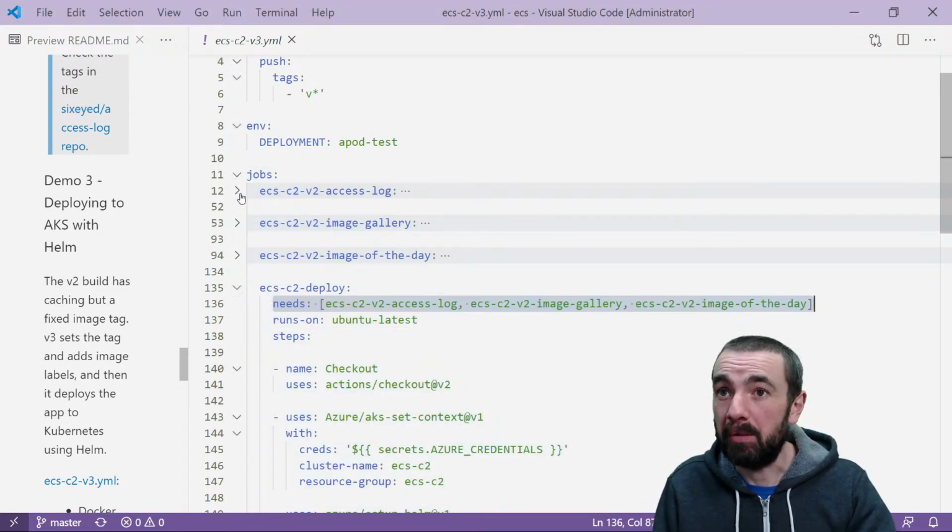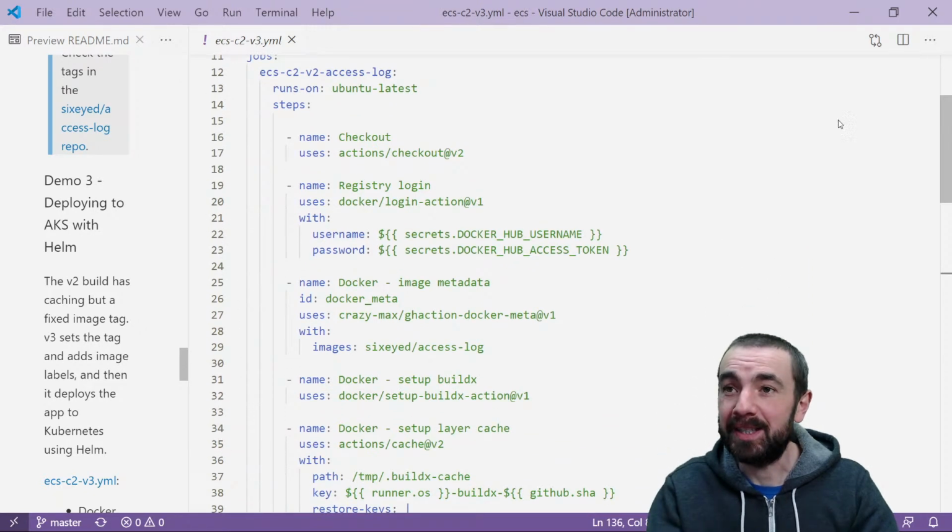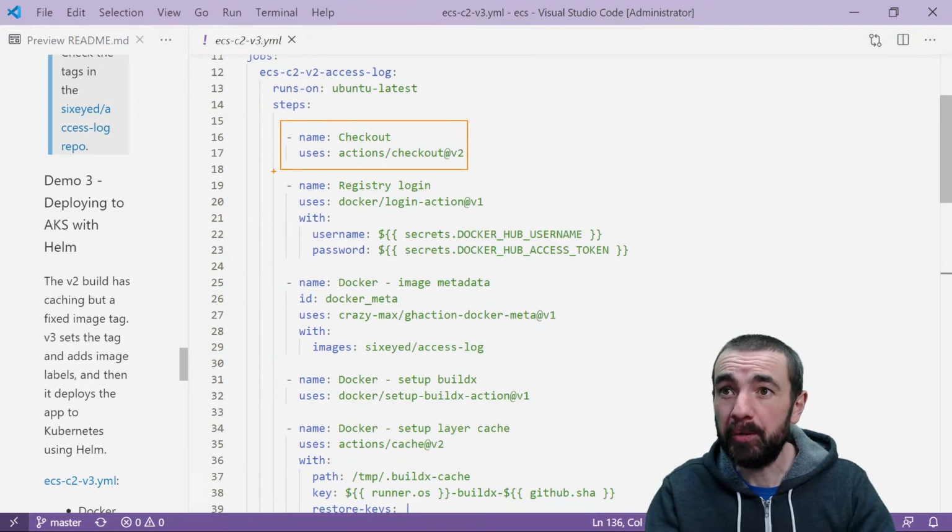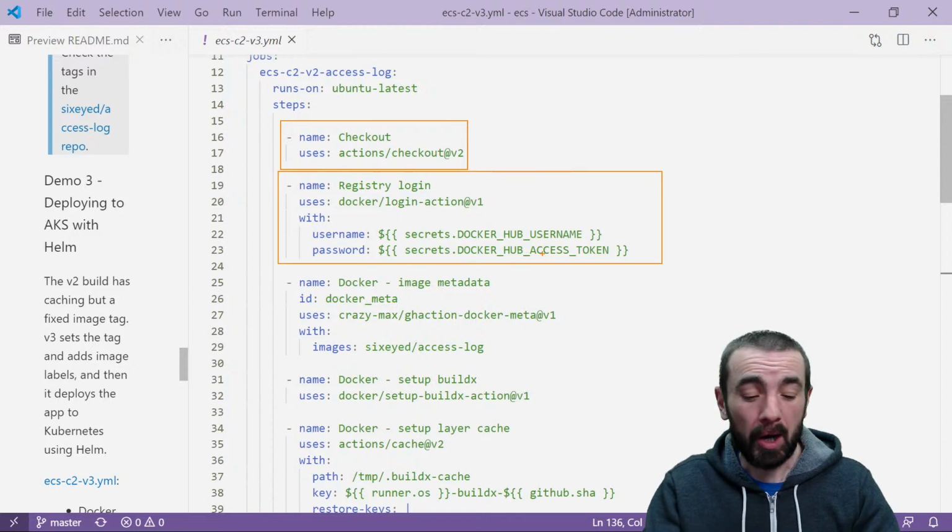And actually, they're not the same. I completely forgot that. They've got some extra stuff in here. So they start in the same way. Check out the code, log into the Docker Hub, so that's all fine.